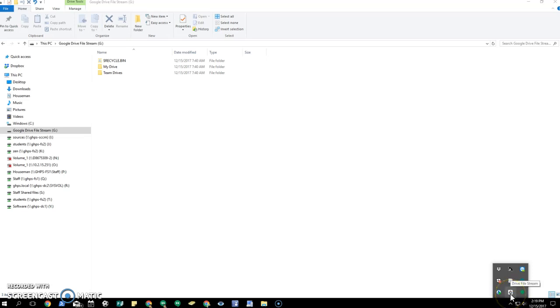So down here in my taskbar, under the open or running applications, you'll see an icon that says Drive File Stream. If you've already gone through the process of installing the program and you've logged into the program and allowed it the access that's required, this icon will be on your system tray. So it says that everything is up to date.